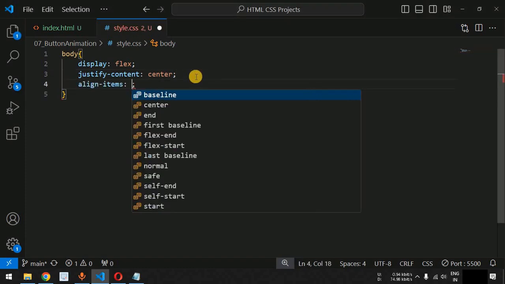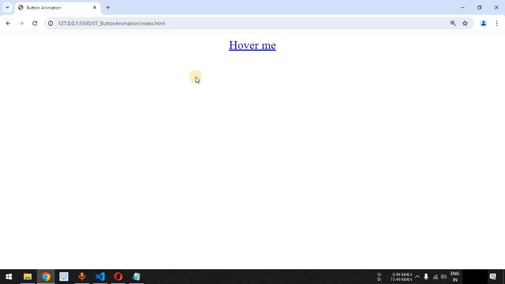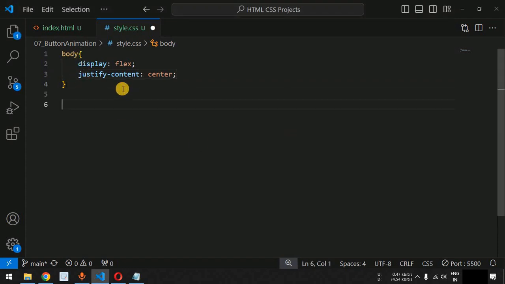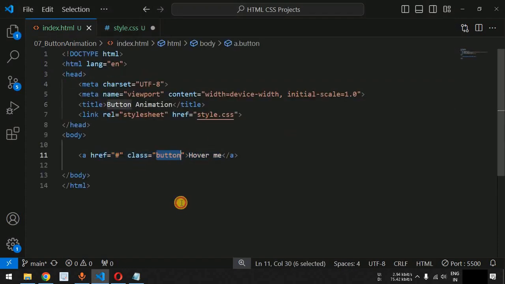Apart from this, we will also provide align-items equal to center in this case. So as you can see, we are getting the link at the center of the page as far as the horizontal alignment is concerned. Now guys, we will provide certain CSS properties to this button class over here. Let me rename this class name to btn, because the button keyword is also reserved for the button tag in this case, so that we don't get confused with the button tag inside HTML. So over here we are going to make use of this class, that is btn.